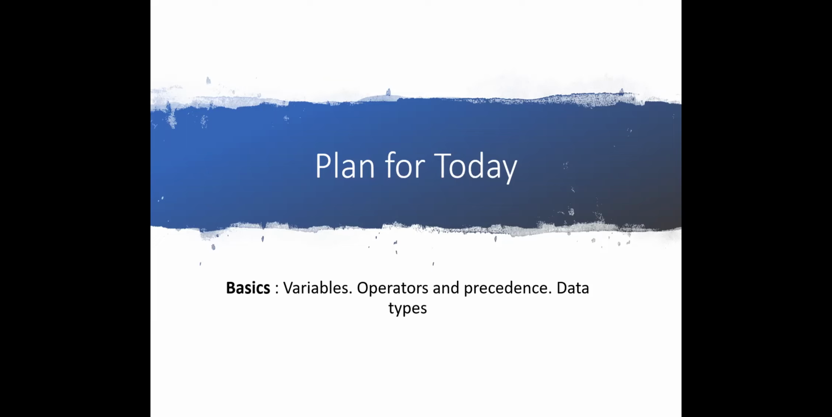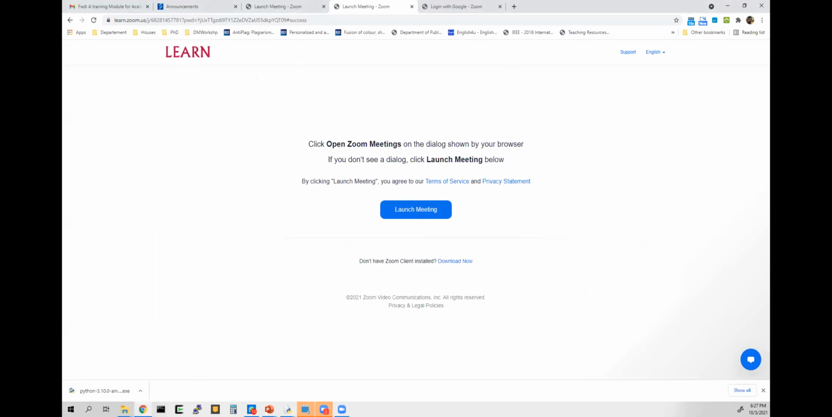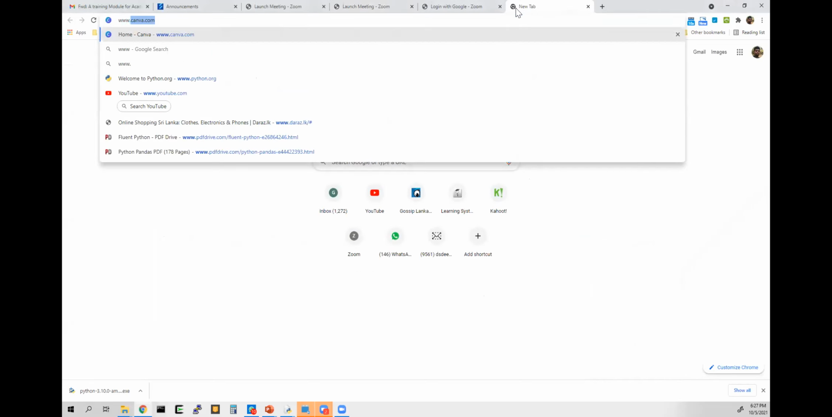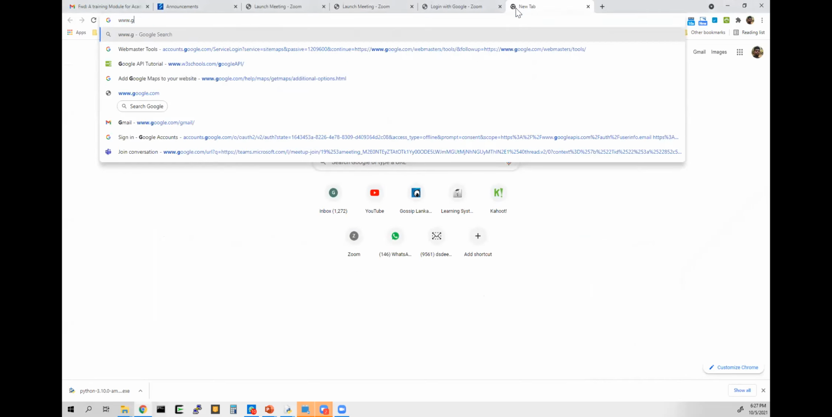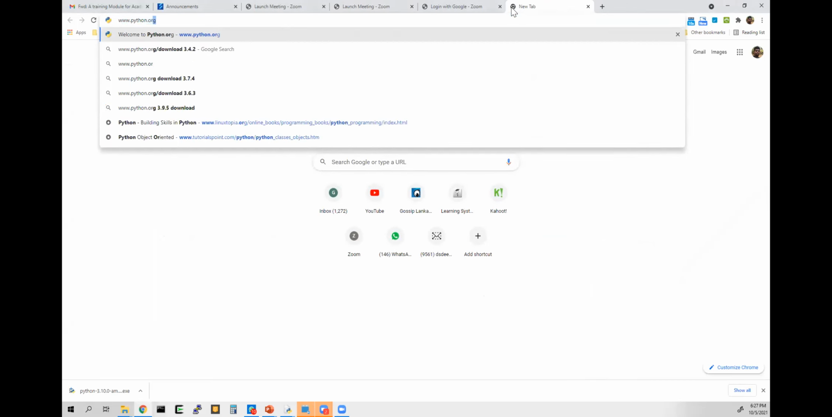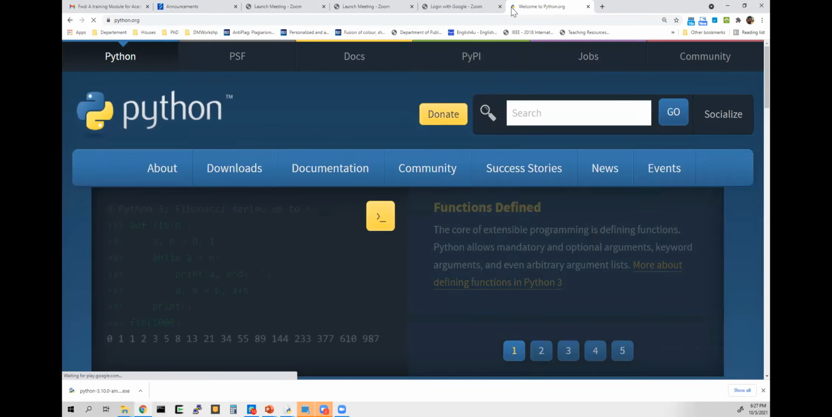So let me share my screen first. Let me share my whole screen. I'm sharing my screen, and then I will go to one of my browsers. Right. So let me go to www.python.org. Can you go to this website?